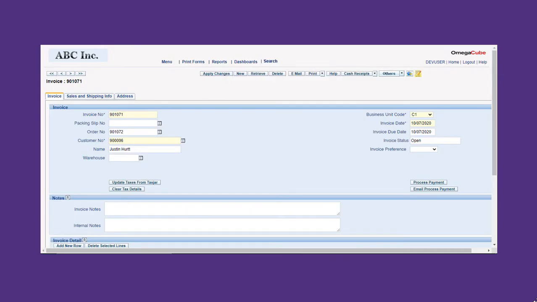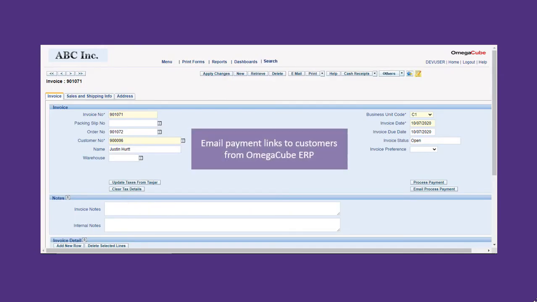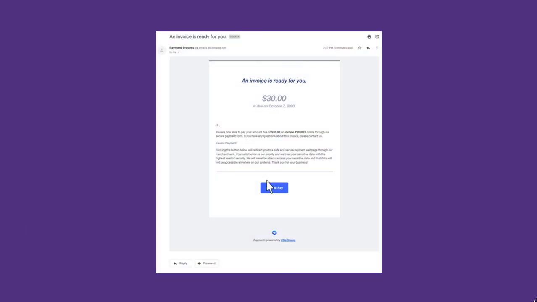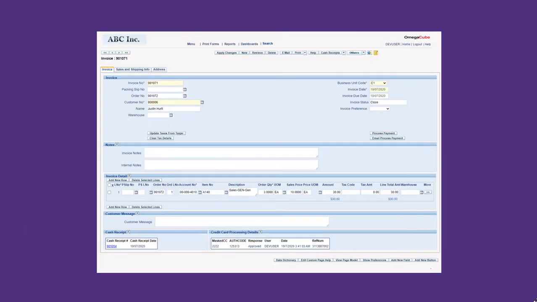You can also email a secure payment link to your customer, and avoid constant follow-ups through calls and emails. From the invoice screen, click Email Process Payment. The customer will receive an email from you, where they can pay the invoice bill at the click of a button. The payment is instantly reflected as paid, along with payment details and reference number.